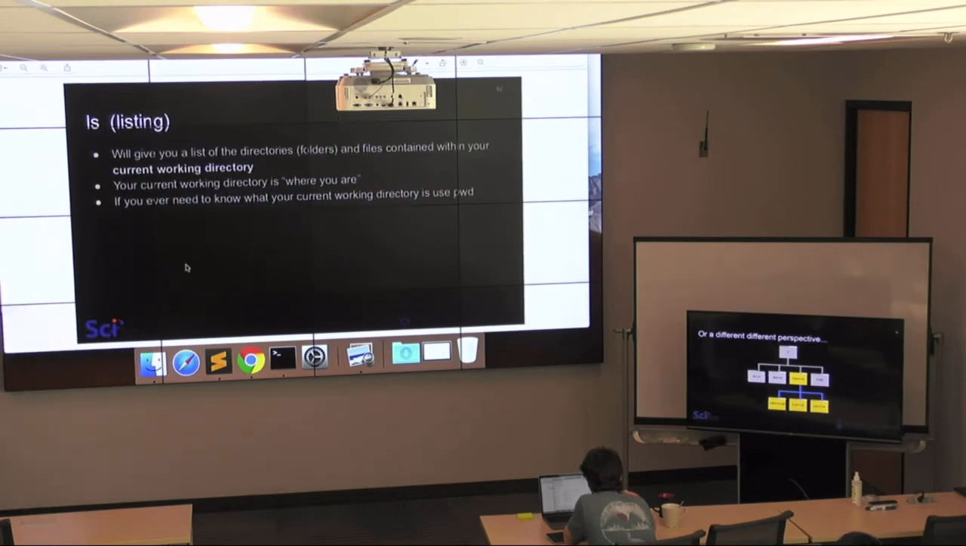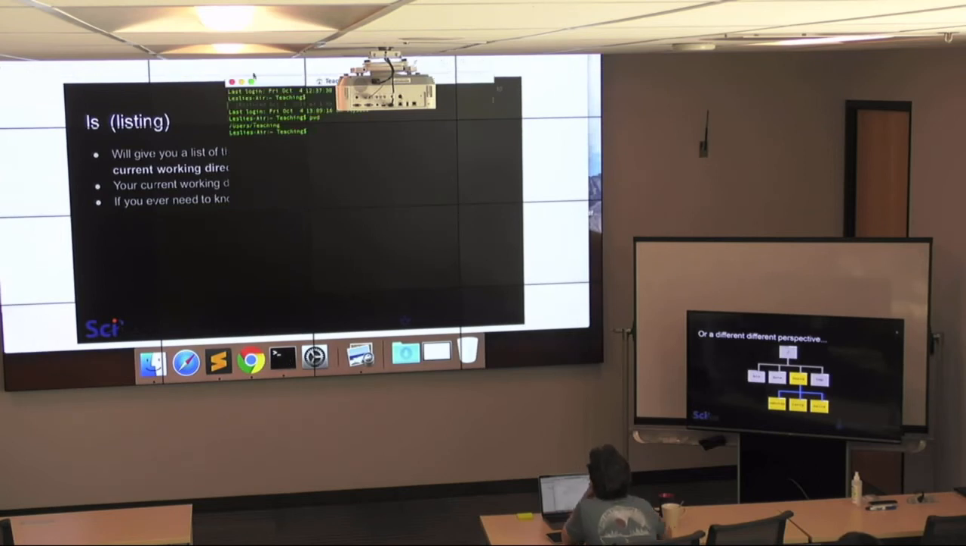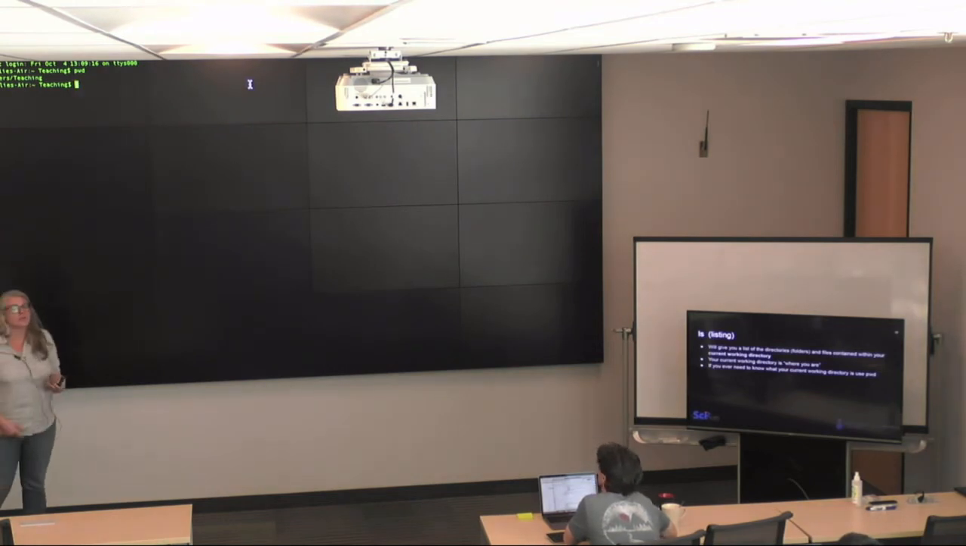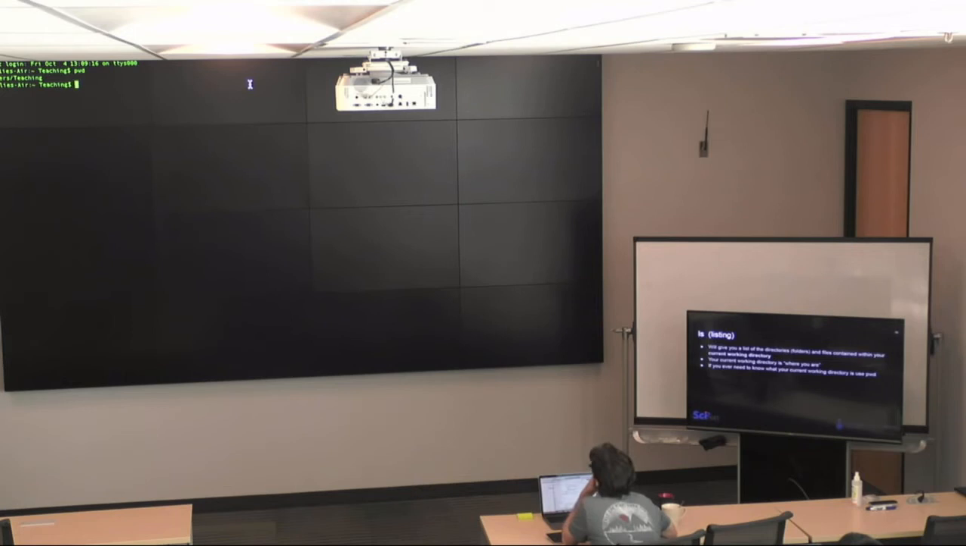Okay, so back to our terminal. So we've kind of seen where we are. So in this case, I'm in users teaching. You're probably in user your name or whatever your account name is. But the next thing I want us to do is to type in another command, ls, just ls. And that stands for listing. And so now you're going to see all of the directories and or files inside of where you are.